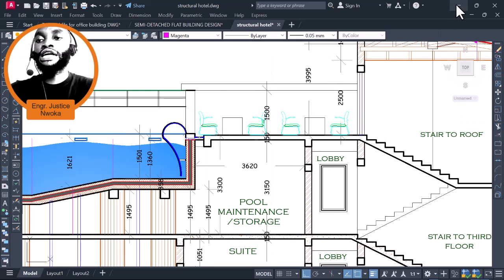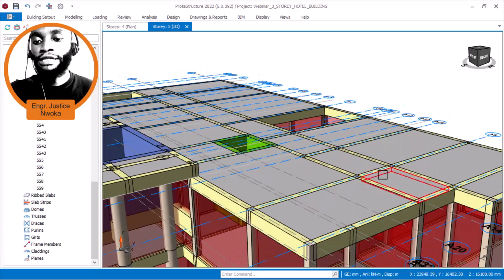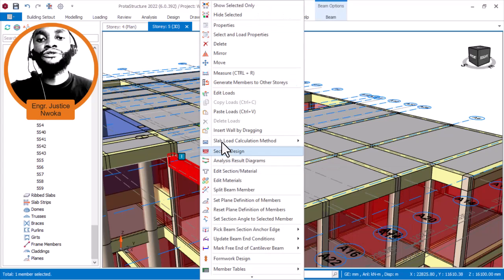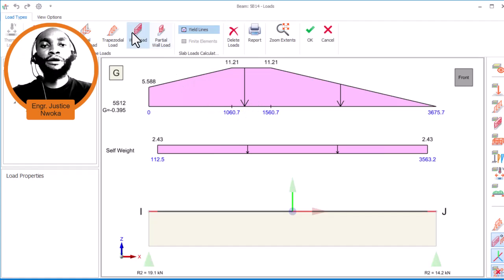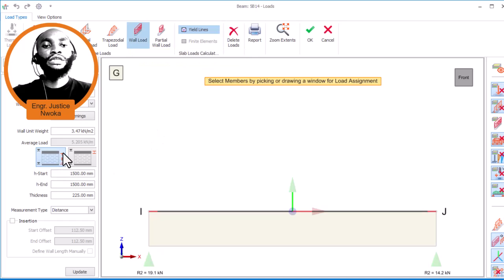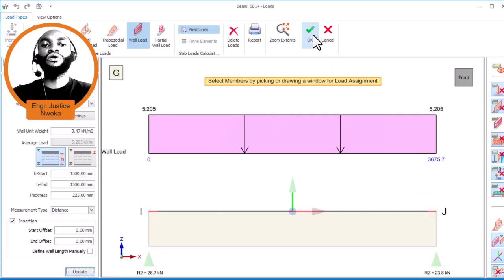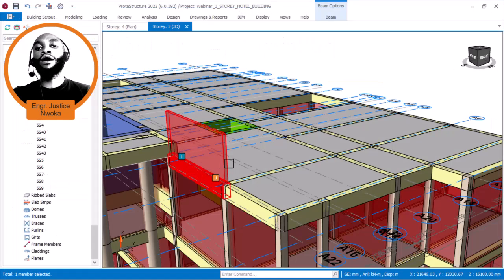Right now we're going to do that by clicking on any of the walls here. Just click on this, then right click here and do edit loads. Now I'll come and do wall load. Then come here, the same wall unit with 3.47 is okay. Then 1500 as a height, which I've measured already, 225 distance. Then click on this, make it 0 and 0, insert, and then do update. Then click okay. That's fine.